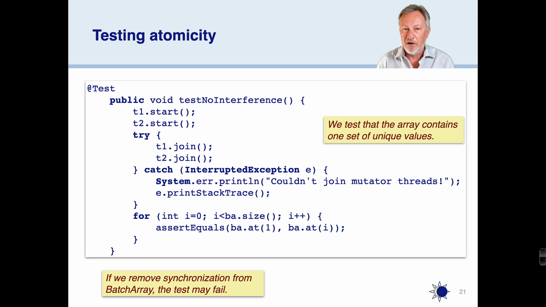We're going to start our two mutators, T1 and T2, and then we're going to wait for them both to terminate, and then we're going to check that all of the values in the array are equal to the first value. That means either T1 made all the changes and then T2 made all the changes, or T2 made all the changes and then T1. And they didn't interleave, they didn't interfere. If there was any interference, then we would find the array holding a mixed set of values.